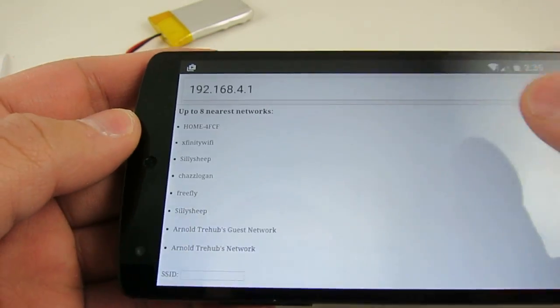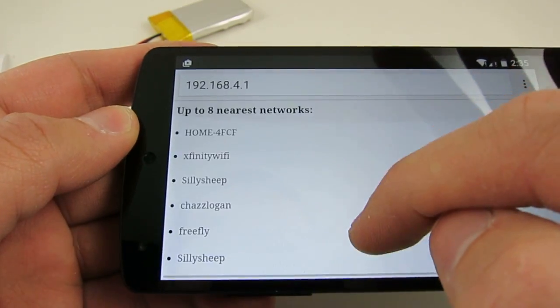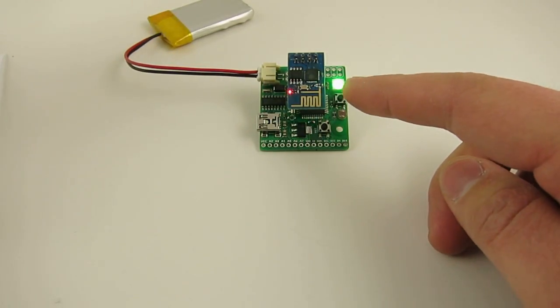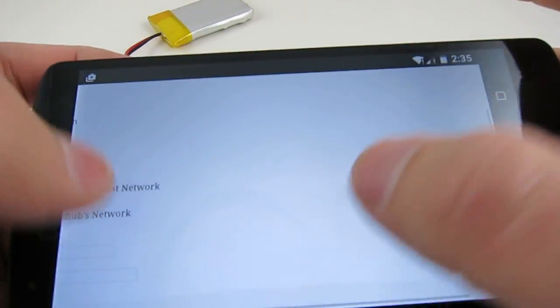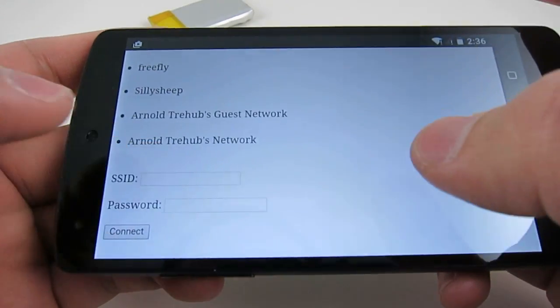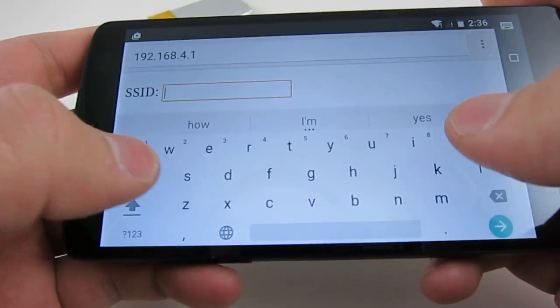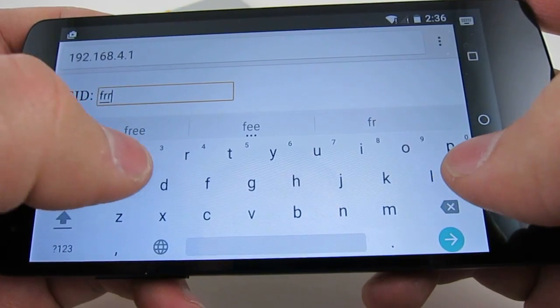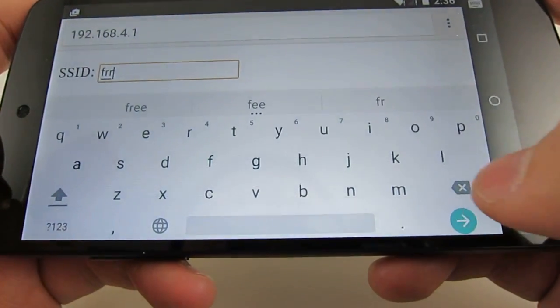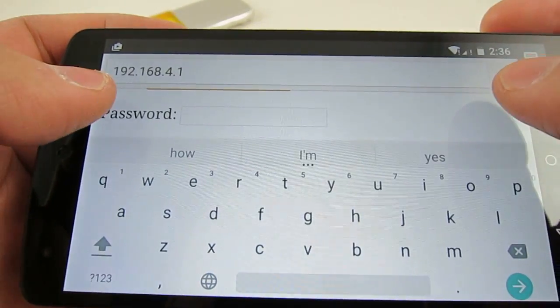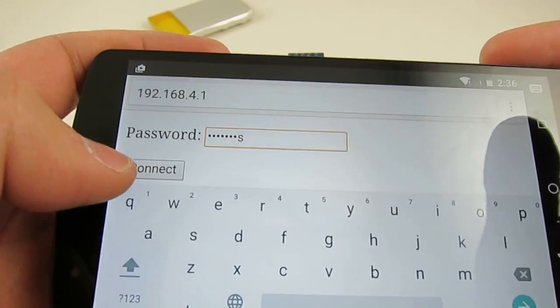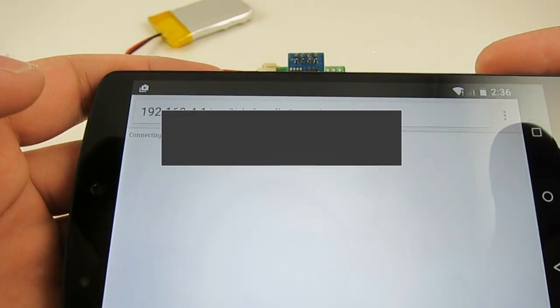This will bring out a web page which shows all the nearby networks that have been scanned by the Wi-Fi module, and then you can type in the SSID and the password of your target network, and click on connect.